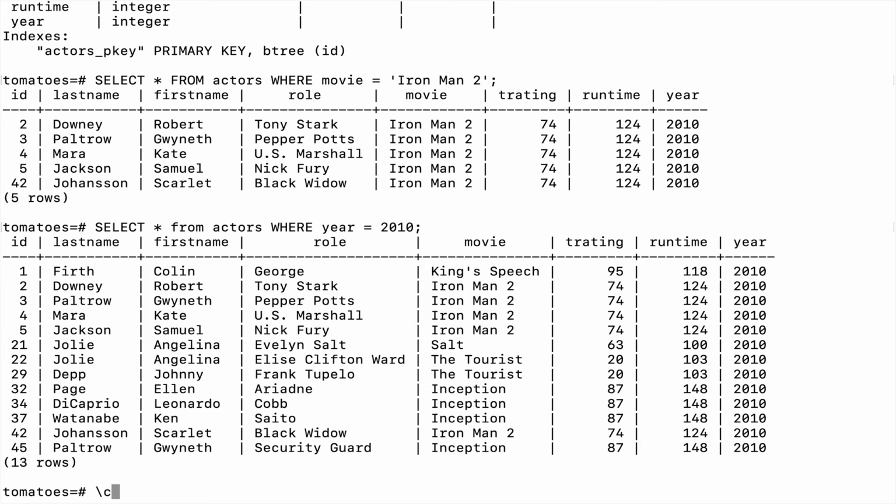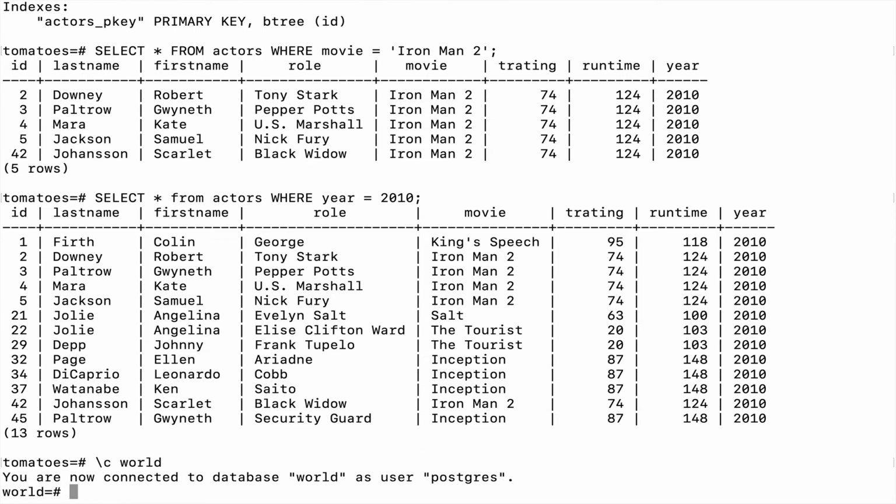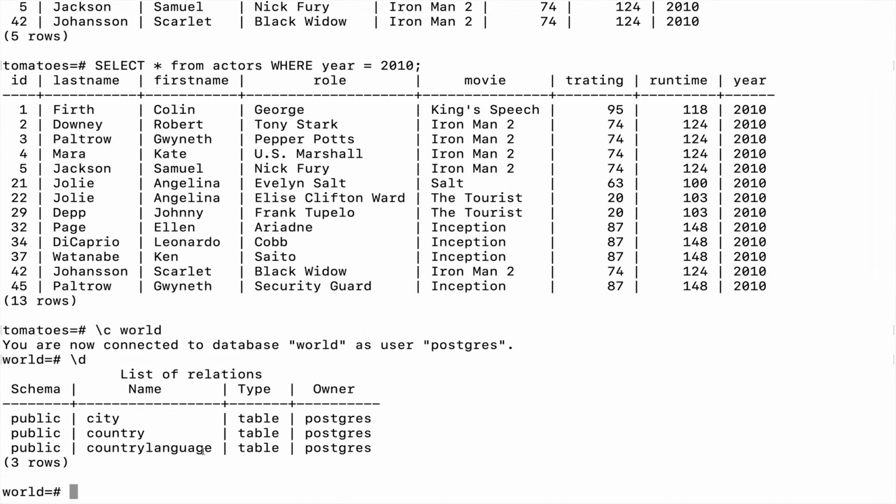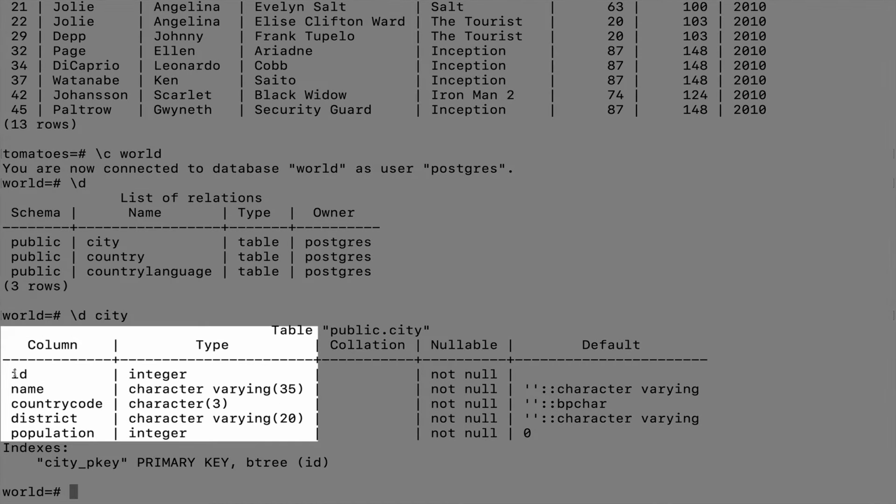Let's switch over to the world database. Let's take a look at those tables. So we have a city table, a country table, and a country language table. Let's take a look at the city table. So we have an ID for the city, the name of the city, what country it was in. So countries are three-letter codes like USA for the United States of America, CAN for Canada, FRA for France, and so on. The district of that city, so in the United States, it's the states. In Canada, it's the provinces, and so on. And the simpler one, the population of that city.